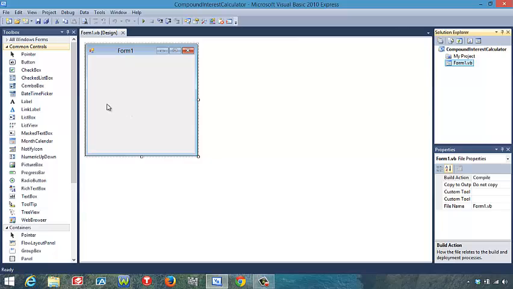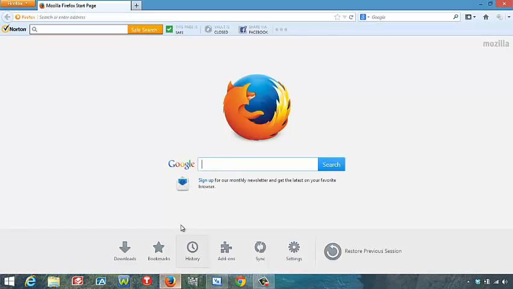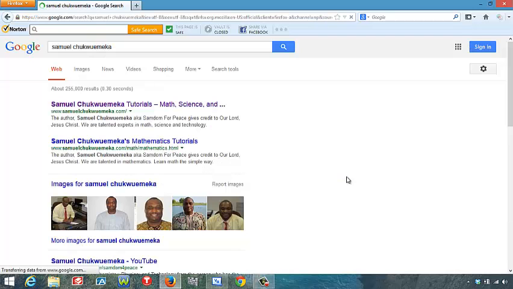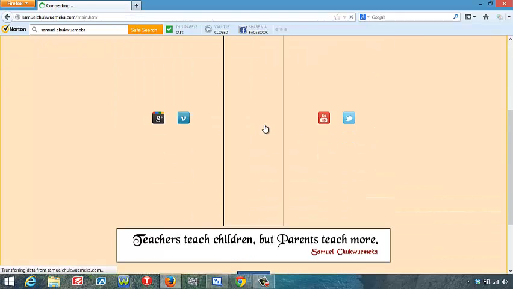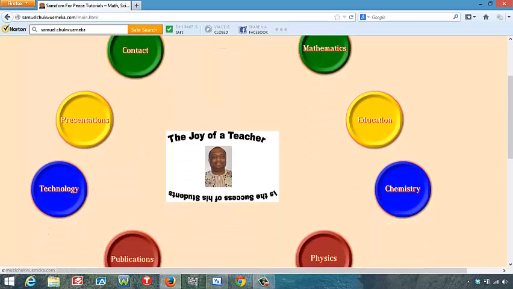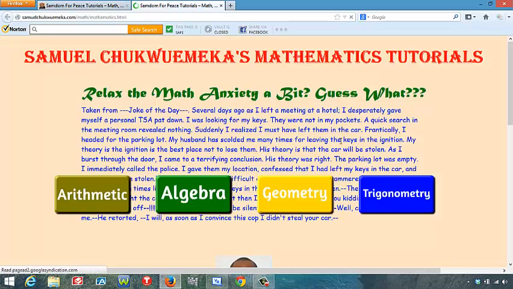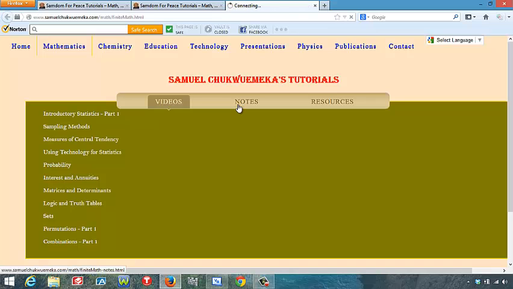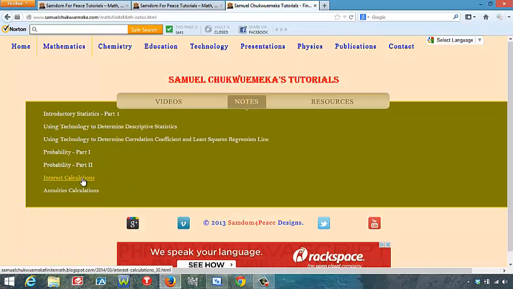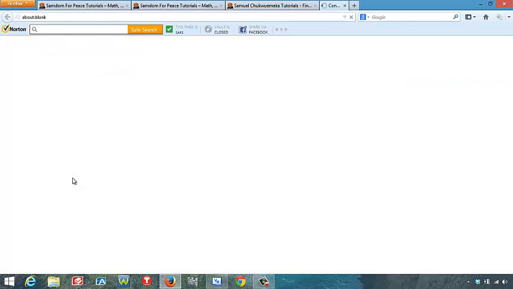Now, let us do the user interface design. Let's go and get the formula for compound interest. The compound interest formula. Type in my name. The first link is my website. Click on my picture to enter the site. Click on mathematics. Click on finite math. Click on notes. Interest calculations.